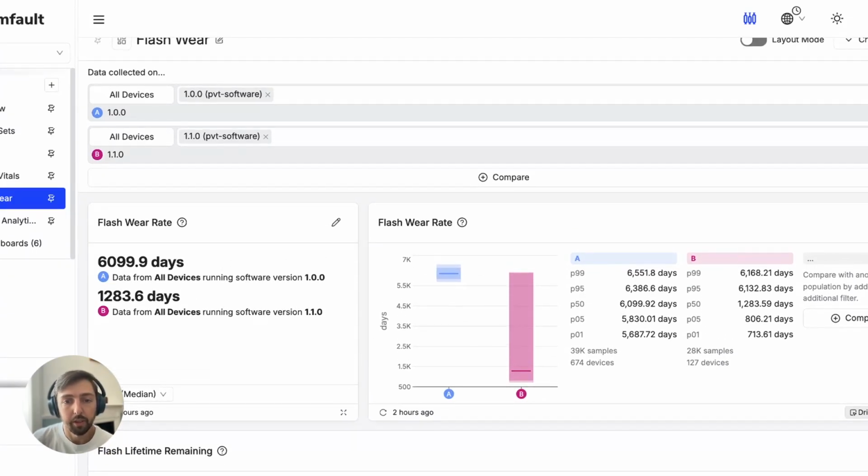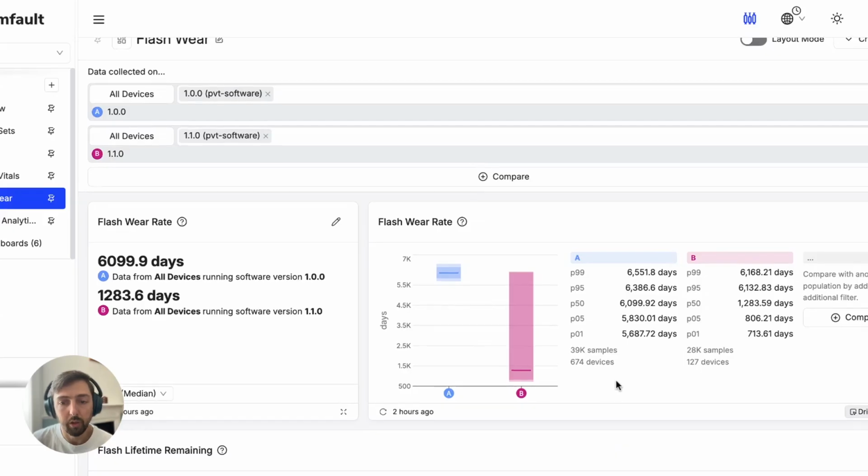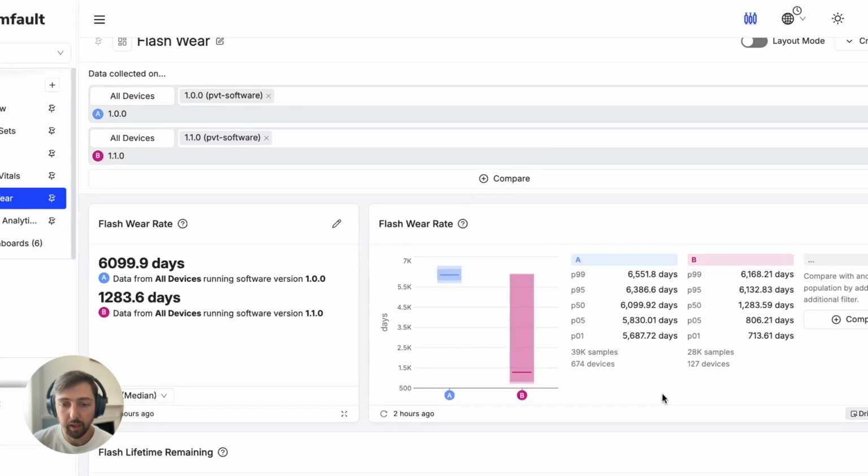So back up into my percentiles charts now, I'm going to show you what you can do with all of your other device vitals. You can also do with flashware rate. So I can see in my percentiles chart here that my P05 devices are only showing a flashware rate of 806 days, means that a brand new flash on this version for the worst device would wear out in 806 days. So that's really fast, much faster than I would hope.